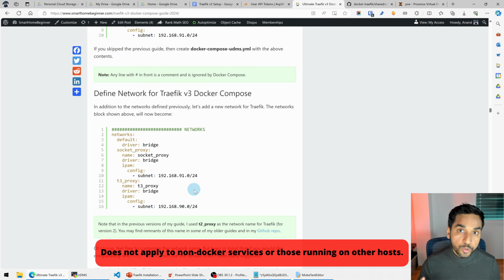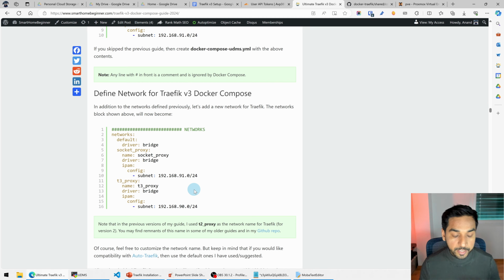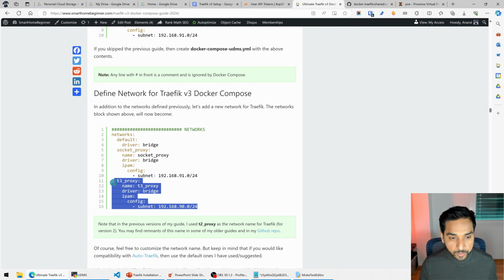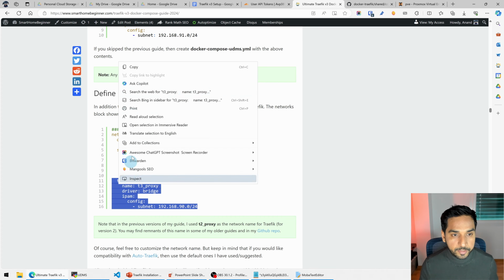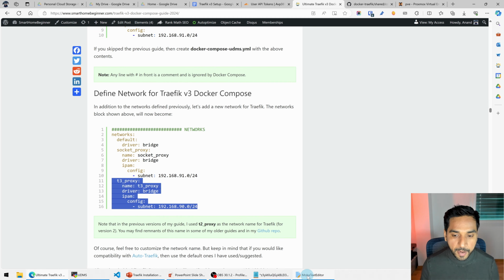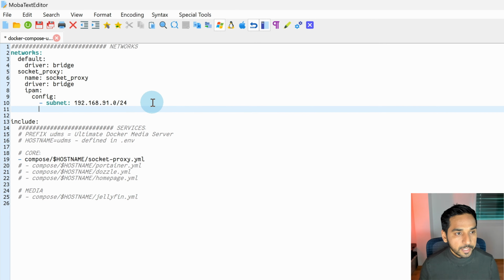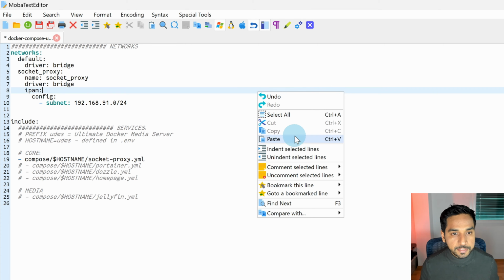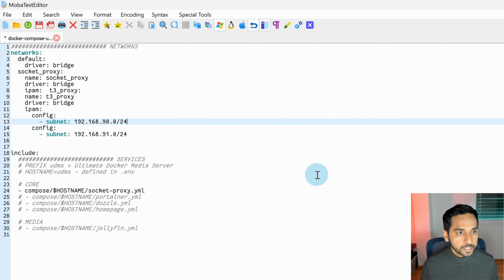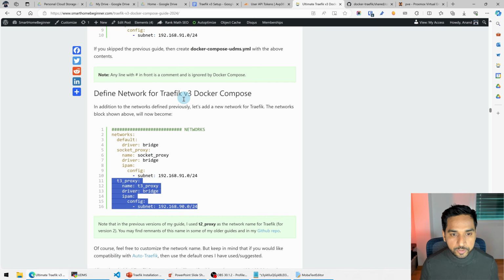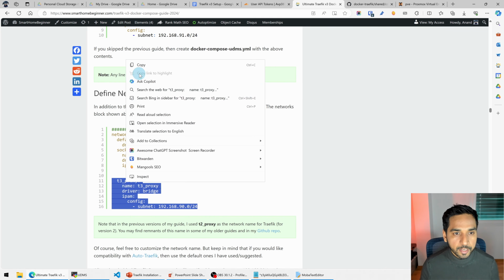Okay, moving on. Traefik needs its own network. So any service that you want to make available using its own domain name and the authentication and everything, it has to belong to the Traefik network. So let's create the Traefik network right now. Copy this right here, and we're going to go back to the Docker Compose file, the master Docker Compose file, paste it under the network section. Oh, I didn't copy the whole thing. Let's go back to my guide and copy it again.